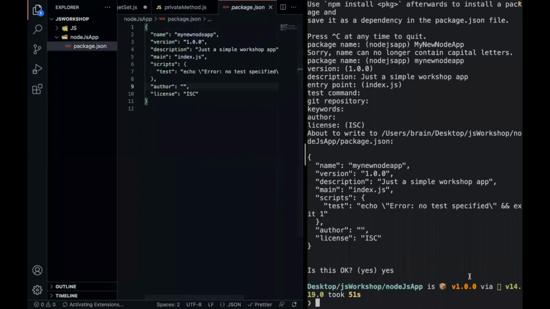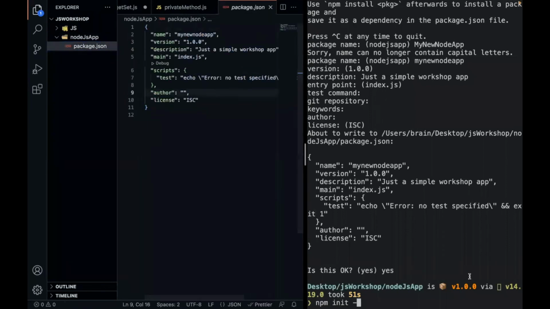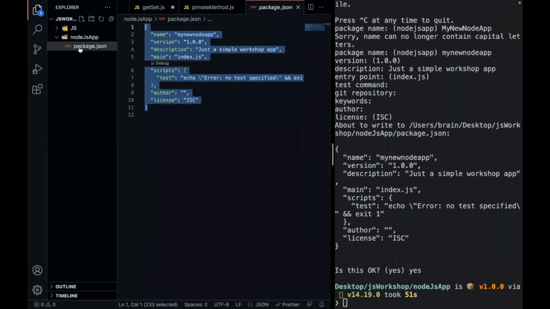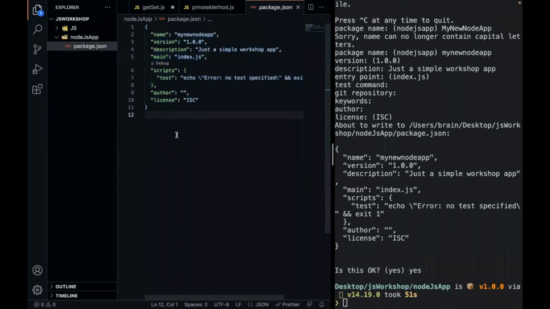Now, assuming I run npm init -y, we would skip those questions and just go into creating this automatically without having to answer those questions. So -y means everything should be yes by default. So now we have the package.json file. What is the package.json file? This is basically the file that you would use to manage your Node.js application.